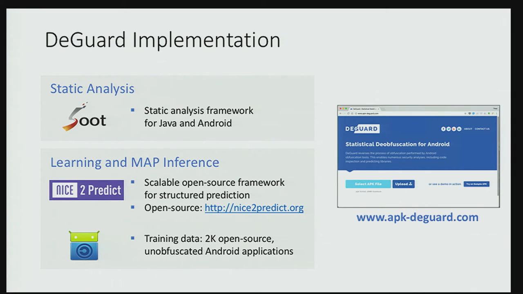And after implementing it, in order to train the probabilistic model, as I mentioned, we used the open source applications, about 2,000 of them, and we collected those from the F-Droid repository, which is an open source repository for Android applications.